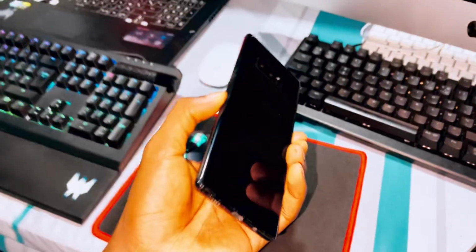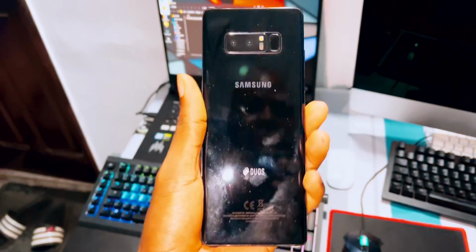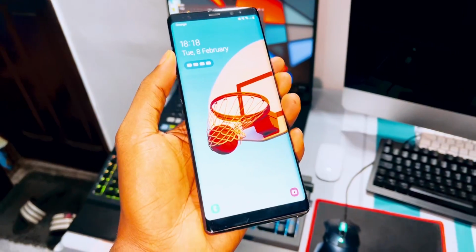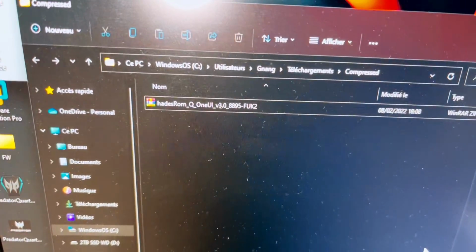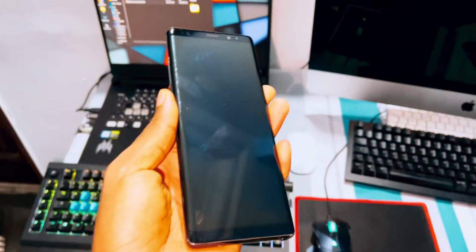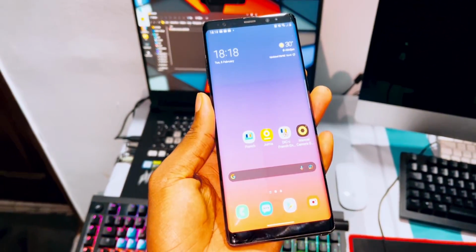Today I have a new ROM update for Samsung Galaxy S8, S8 Plus, and Note8. As you can see, can you see this? And this ROM is here: HadesROM Inf version 3.0. The link is in the description. You can download it, and I will show you in this video how to install this brand new ROM.